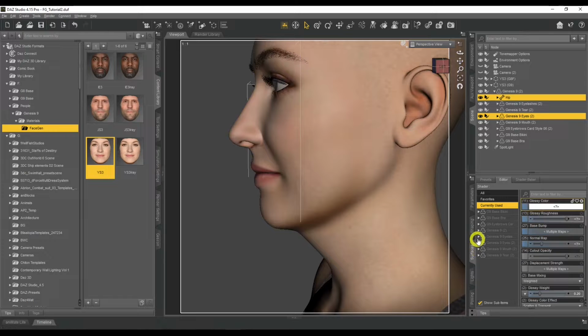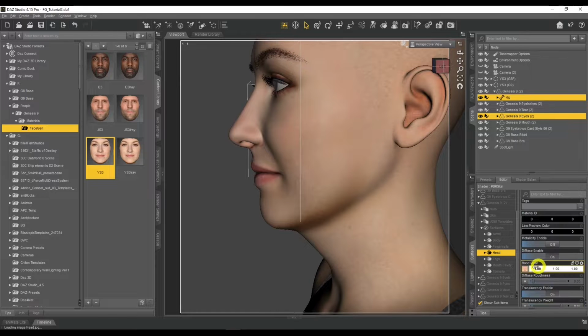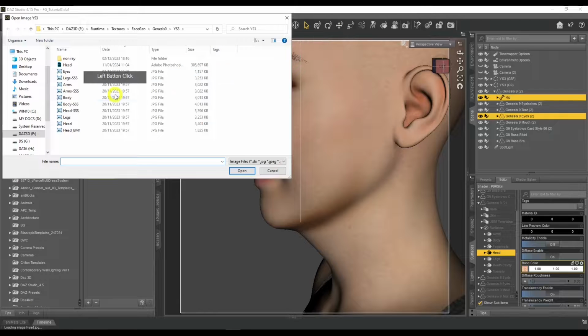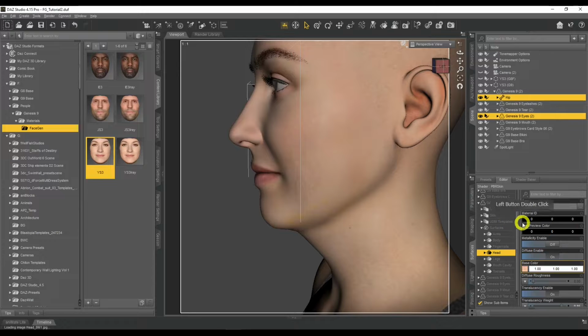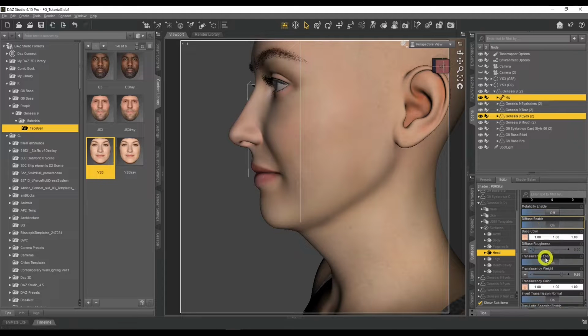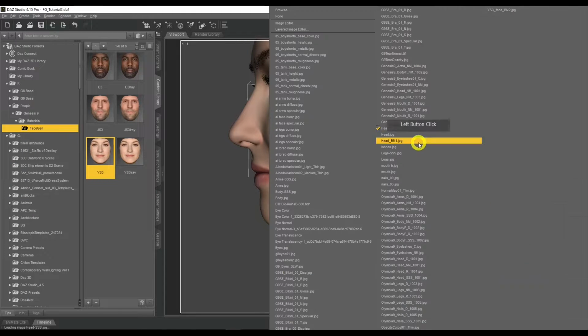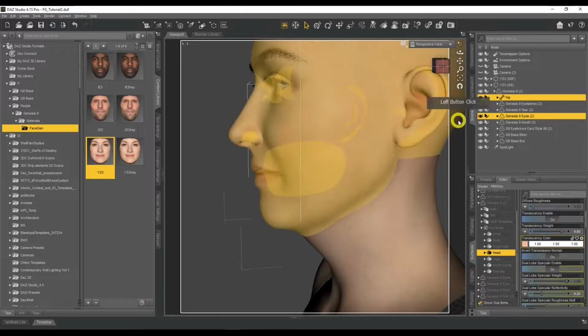So let's go to surfaces here. Let's go to Genesis 9 here. Let's go to surfaces and I want to go to head here. So I want to click on the base color for the head. I'm going to go to browse here. It's going to take me directly to that folder where the texture is, which is going to be head BM1, and I want to go and change the translucency as well. I believe it uses the same texture for that for some reason. So head BM1, there it is.